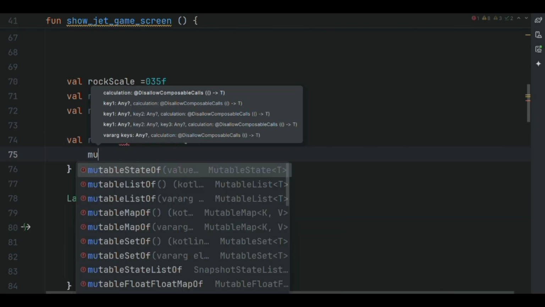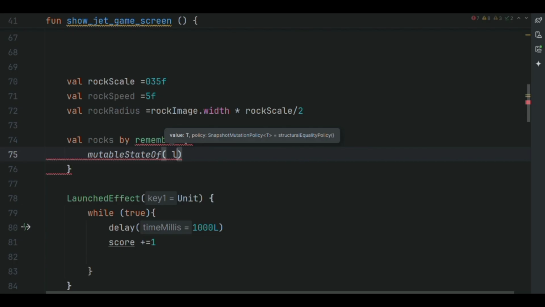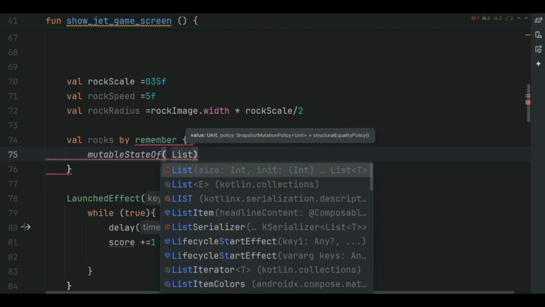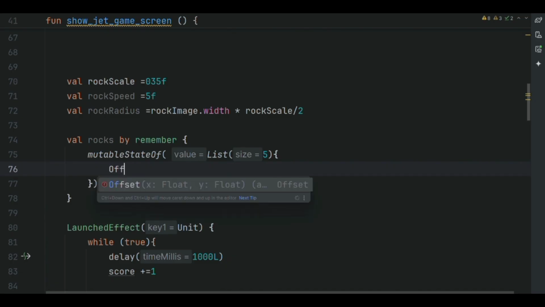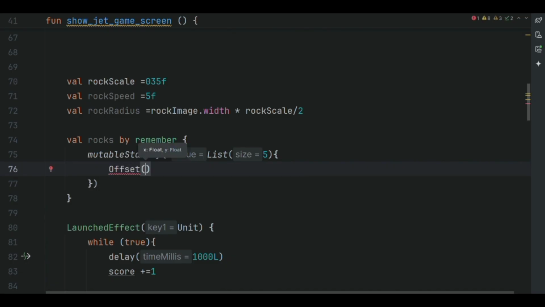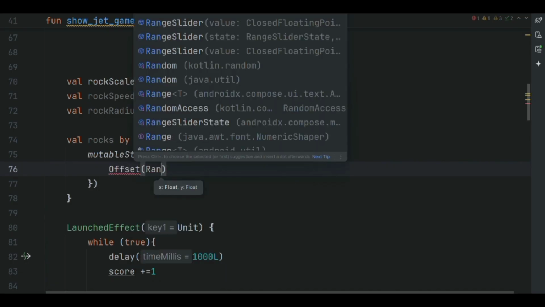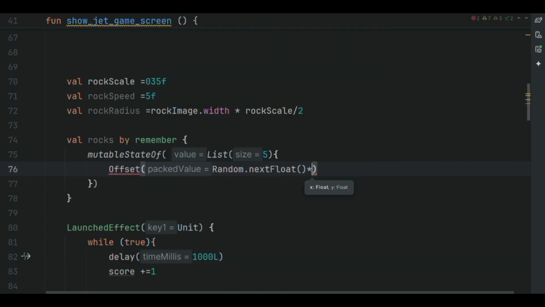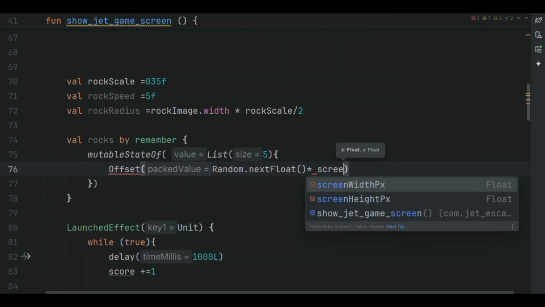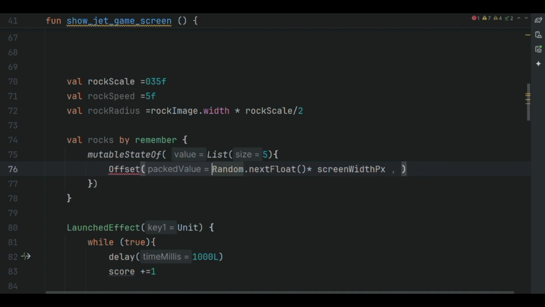This variable will create a list containing 5 elements, where each element represents a meteor's position using Offset x, y. We mentioned this in previous episodes. Offset is an object containing the coordinates of an object on the screen. X is horizontal position, left and right, and y is vertical position, up and down.